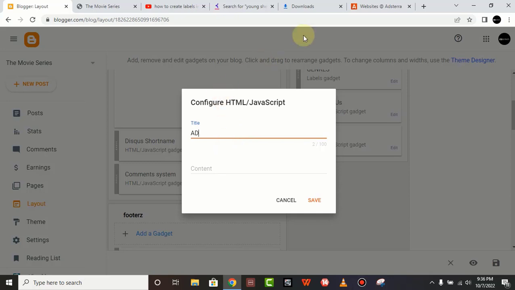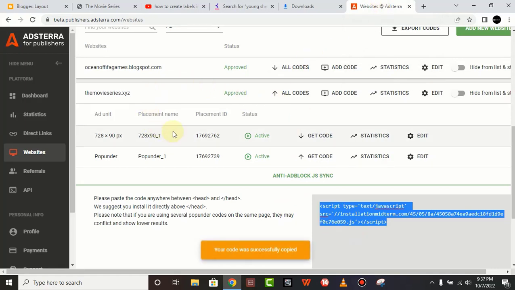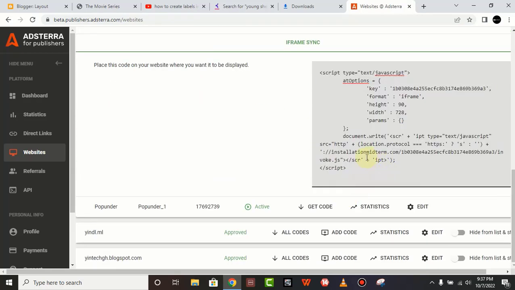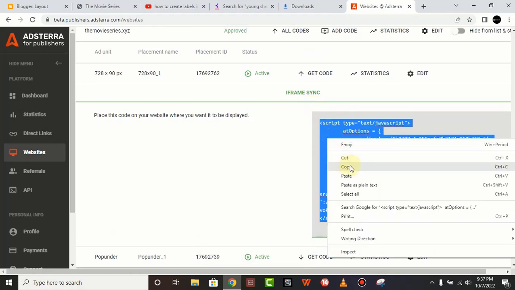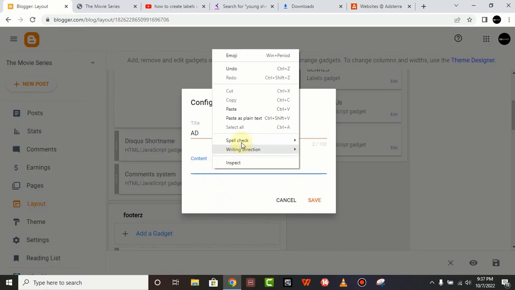So I recommend you use a very nice name. And right here we have our 720 times 90 pixel code. Click on get code and then select everything. Select everything with your mouse pointer and right click on it and click on copy. Now go ahead back to where you can paste it at the content section.